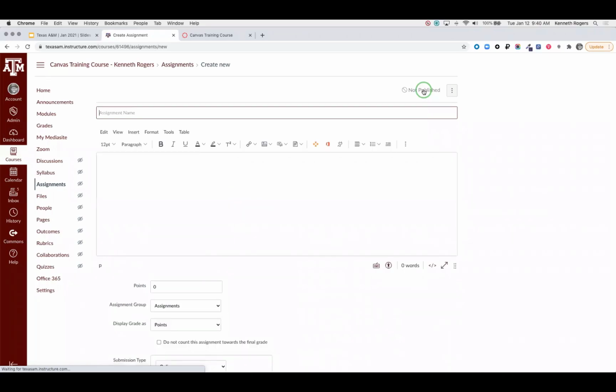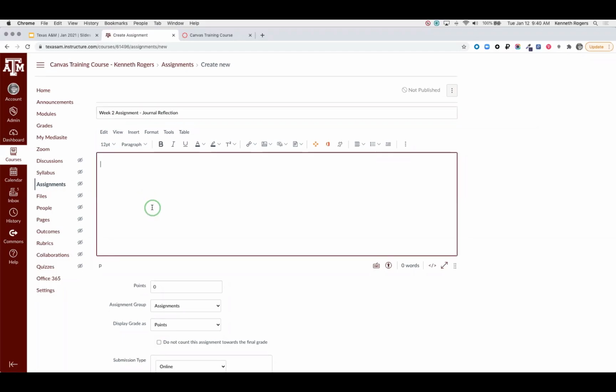Let it load, and this should look pretty familiar. But instead of a title for a page, we're going to give this an assignment name. I'm just going to call mine week 1 assignment, journal reflection. Actually, I'm going to call this week 2 assignment, journal reflection.